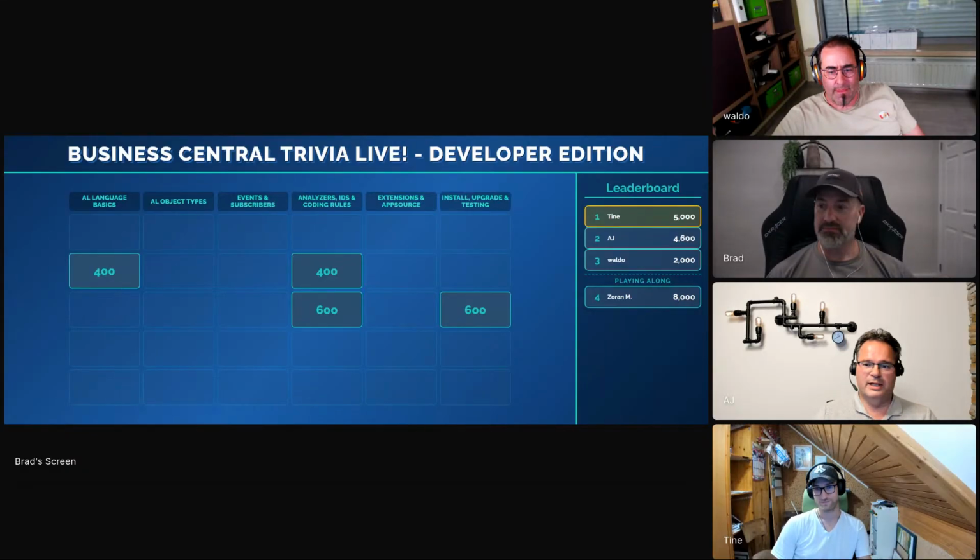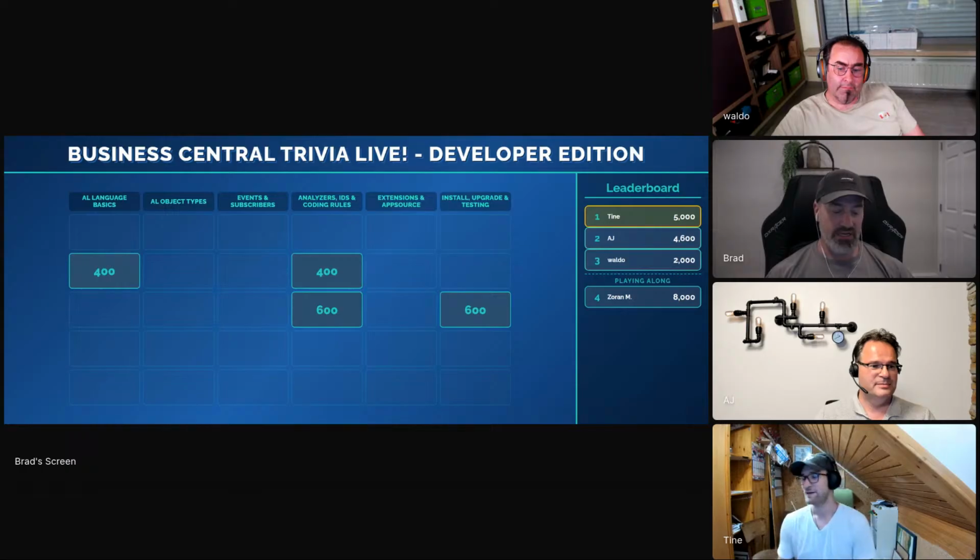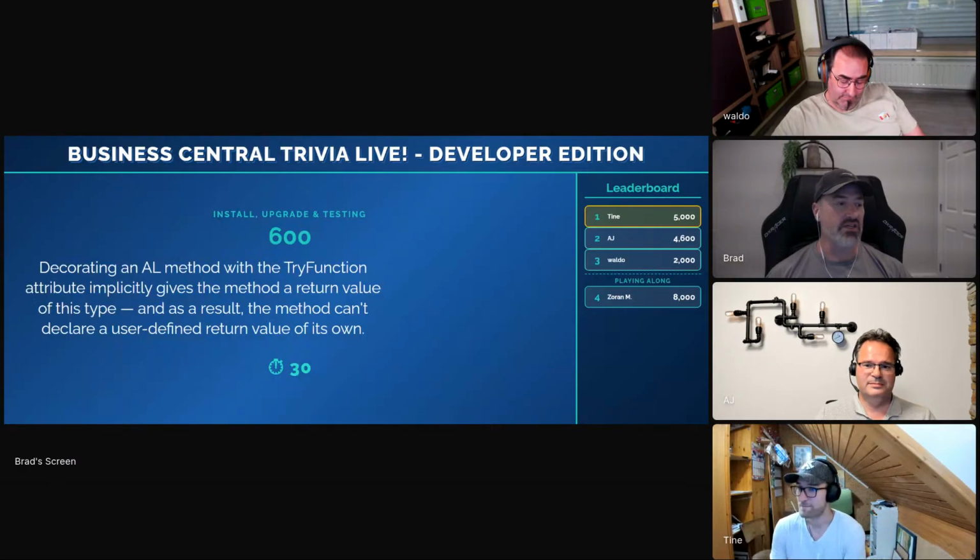Let's go for install, upgrade, and testing for 600. Decorating an AL method with the try function attribute implicitly gives the method a return value of this type, and as a result, the method can't declare a user-defined return value. Tine. What is correct?